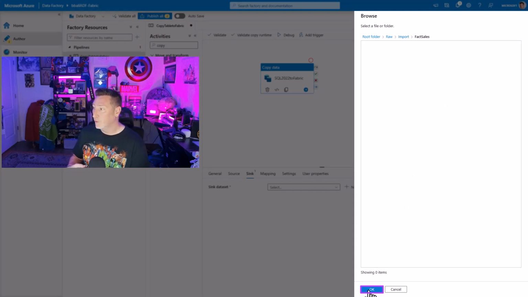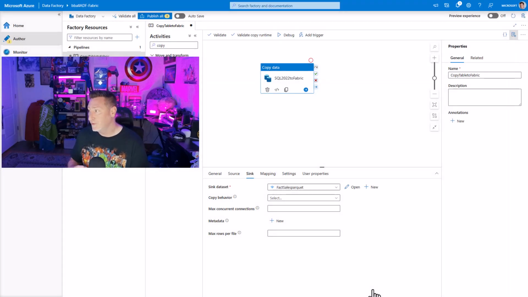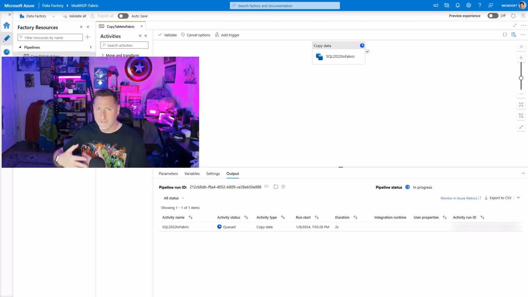So I'm going to select that. I'm going to click OK. I'm not specifying a file name here. That's what I would typically do in the expression. But in this case, this is everything we need. I'm going to say preserve hierarchy because I need to select something for copy behavior, but this is a relational database. There's no hierarchy for me to really preserve. It's going to be fine.